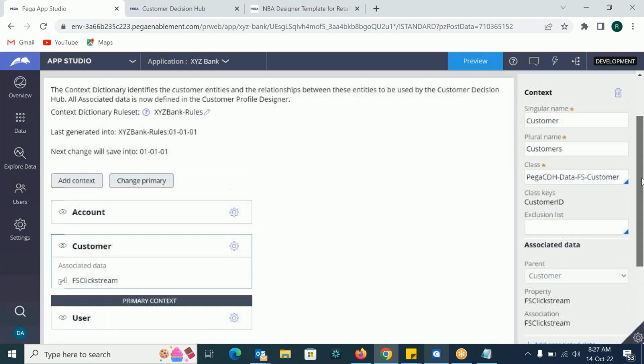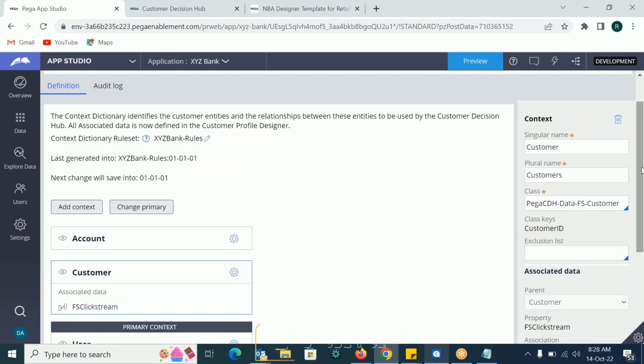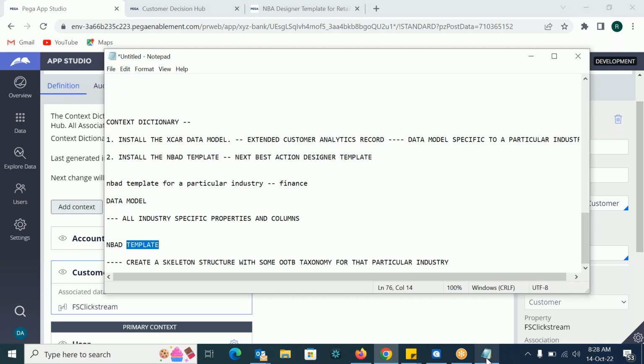Yes, I had one question. We were not able to add that NBAD template from the CTH portal, right? No, you have to do the configuration from there only. But before you do that, you have to change the customer class. The NBAD template we have imported is related to financial services, that is the banking one we downloaded. So it is expecting the properties and classes which are OOTB, installed from the data model, not the ones that you have.